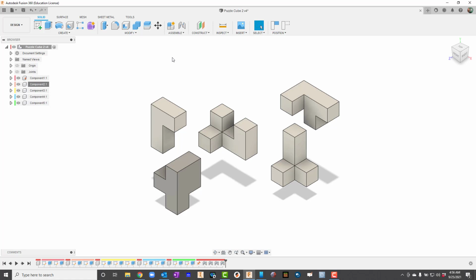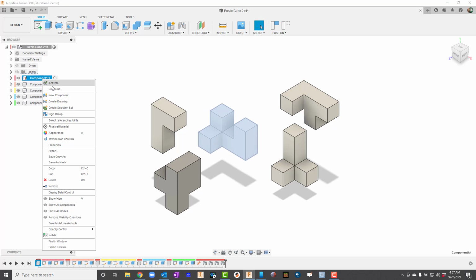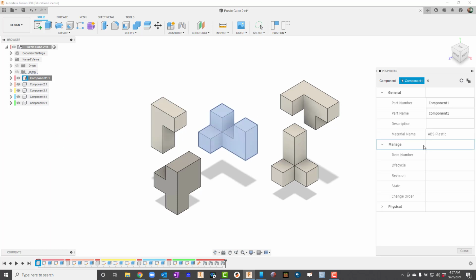We needed the mass and the volume and density and area. So let's take a look. Here's component 1. We'll right click it now and go down to properties. If I look through, there are some general things, like how we saved and all that kind of stuff. Here's the physical properties. So we'll click right here.